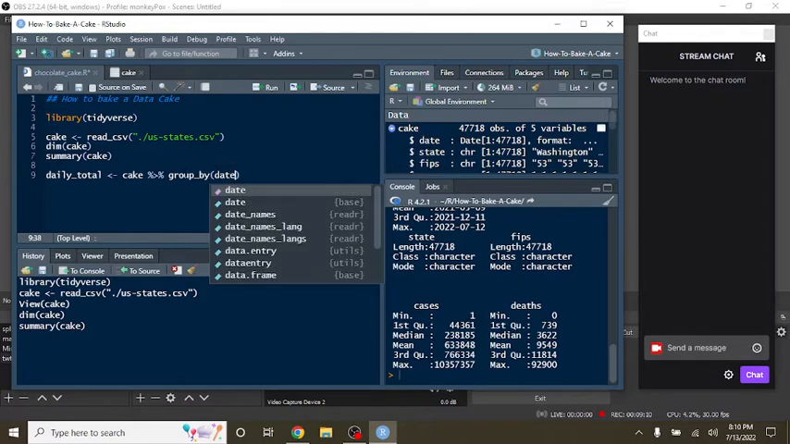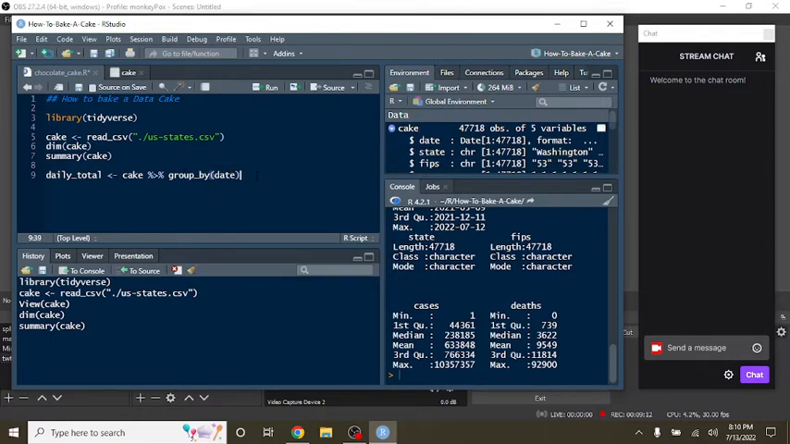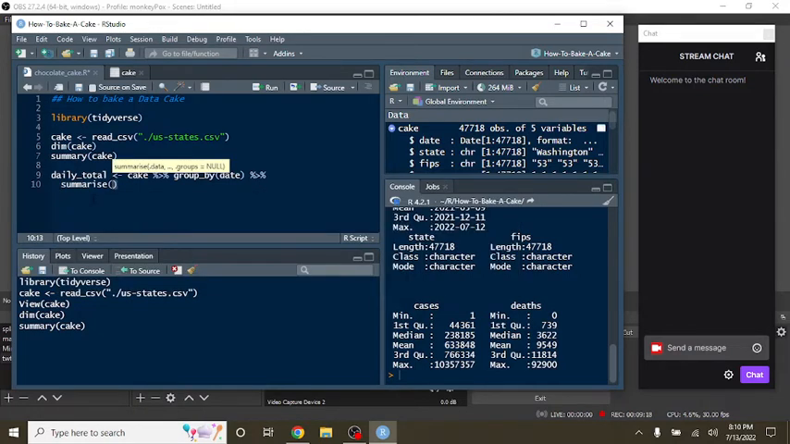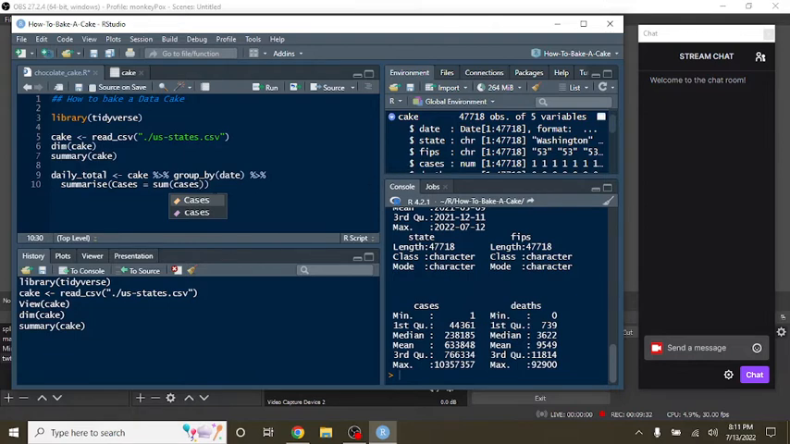do a group_by date, pass that to a summarize function. Okay, then we're going to say cases equals sum(cases), comma, deaths equals sum(deaths).